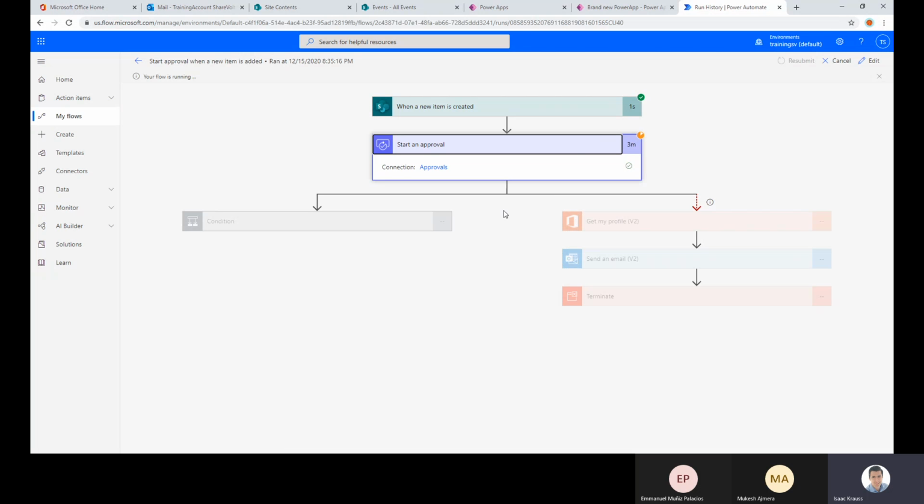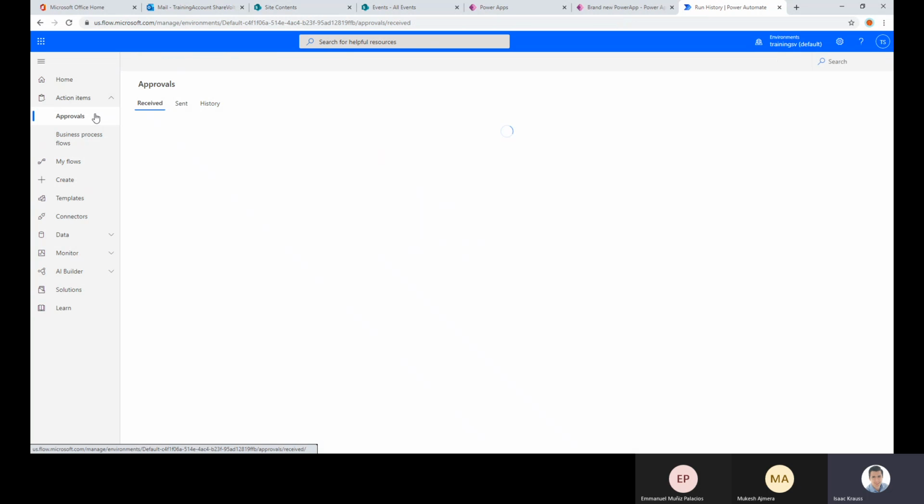Still, there is another place where we can finish this flow to let it continue, and that should be the action items. Let's see if the action item has already been assigned to this user by clicking on the approvals. Okay, there is nothing here, which means the approval has not been received at all. Not the email, neither the approval assignation.